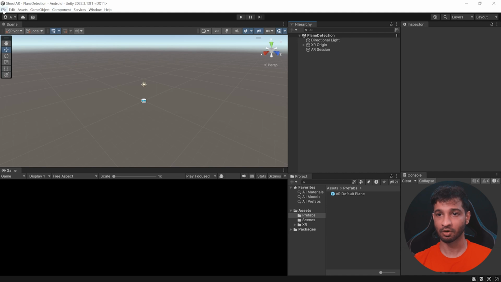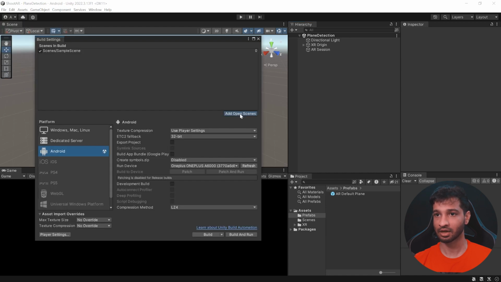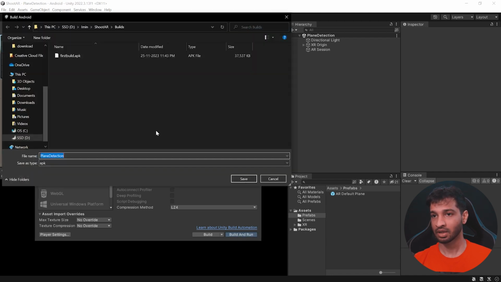Now all we need to do is click on File, Build Settings, Add Open Scenes, remove the sample scene, and click on Build and Run. Let's name this Plane Detection and click on Save.